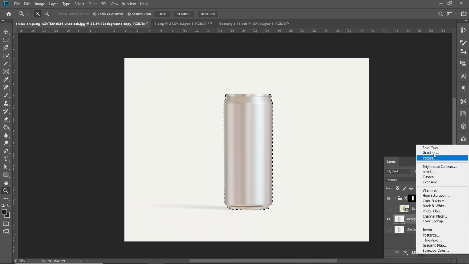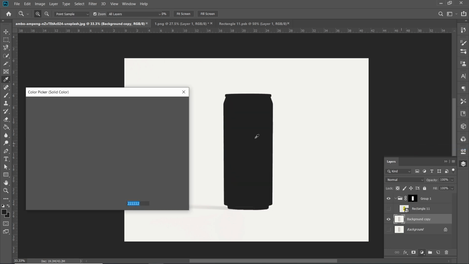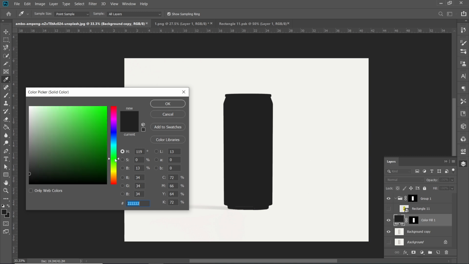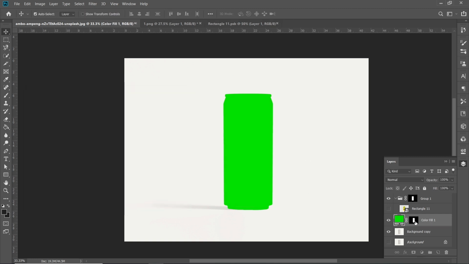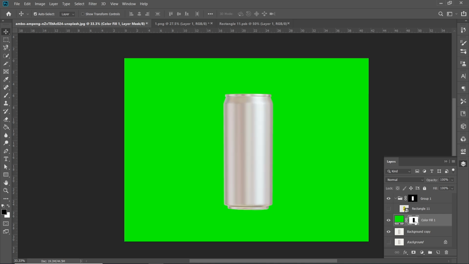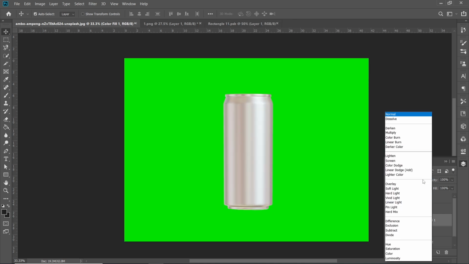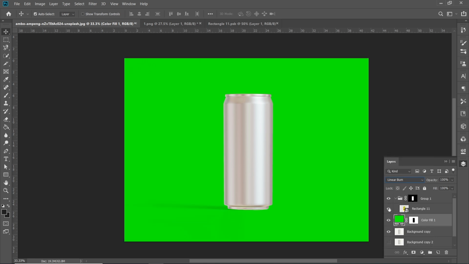And select the solid color and you can set the matching color for the background. Okay, then press Ctrl I to invert it. Okay, now you can see the background color is changed. Then you can set the linear burn. Then you can see the shadow of the can.